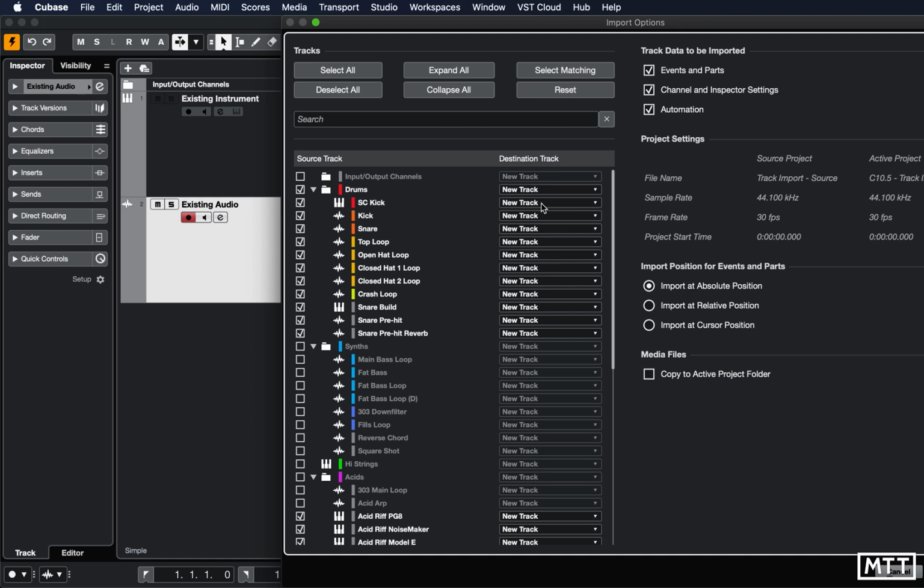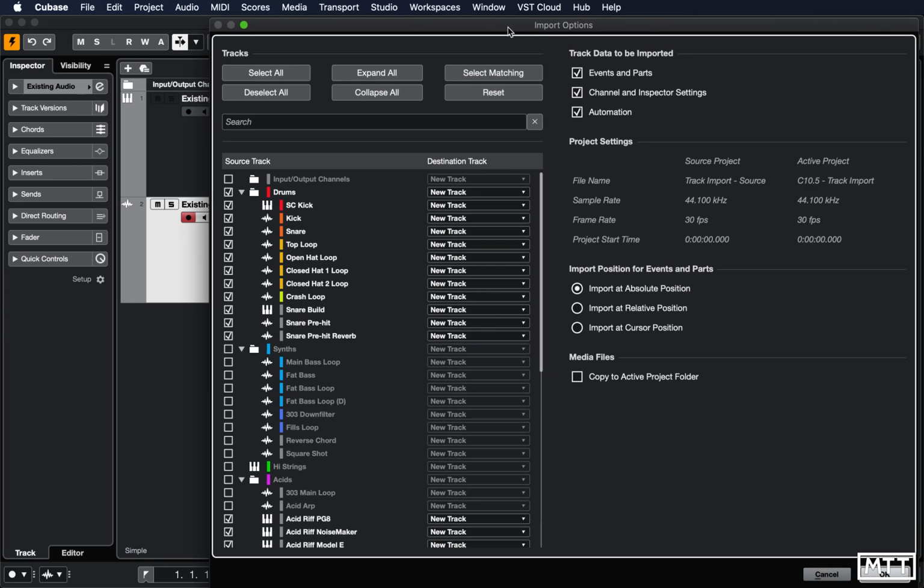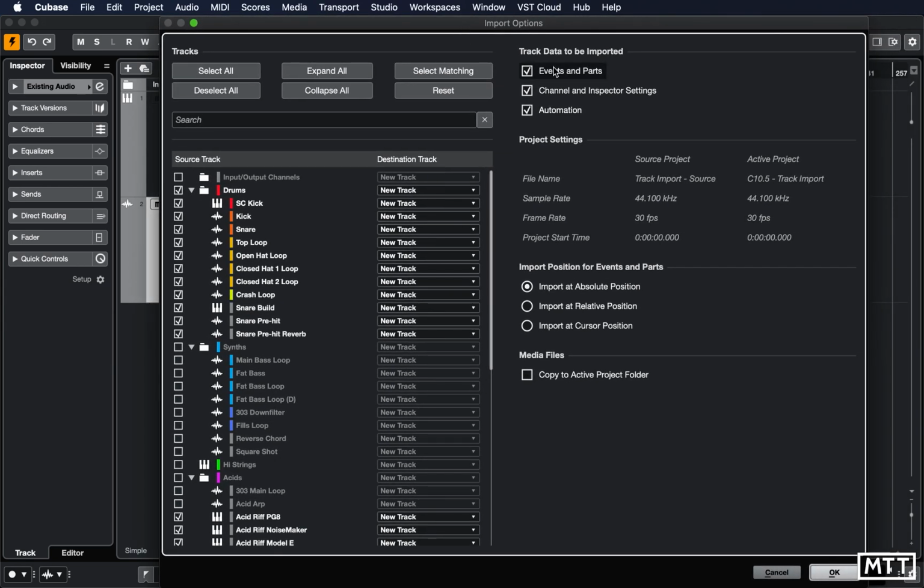And obviously here you can do it with multiple tracks. If it was an audio one, you can see existing audio, and if we had more existing audio tracks, we could pick those. But generally you probably want them to just be new tracks, and then they will be created in the manner you will see in a second. You can pick the kind of events and parts or channel inspector settings and automation, so you can select what's going to be imported. Typically you probably want all of these, but sometimes you may not want the automation or channel settings, etc.